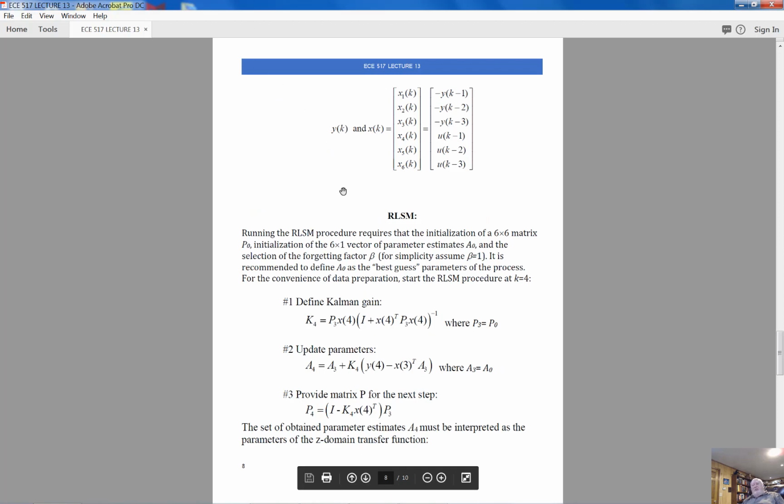if you want to apply the RLSM procedure, this is how we should define the vector of the input variables, and this is the output variable that corresponds to this vector of input variables. The rest is quite understandable. Now we are prepared to use this measurement of the output and this measurement of the input vector in order to perform particular iterations of the RLSM procedure.